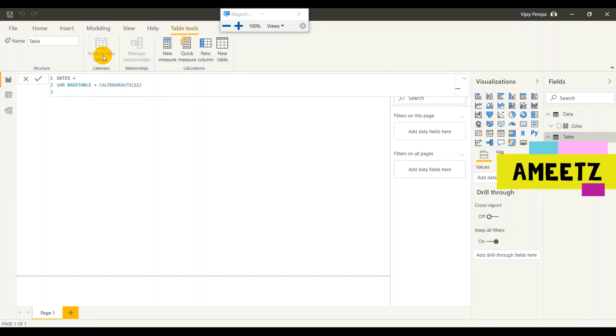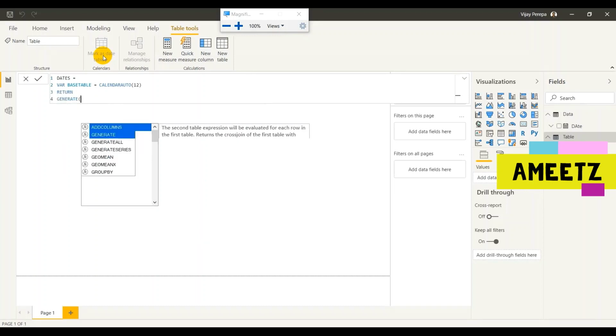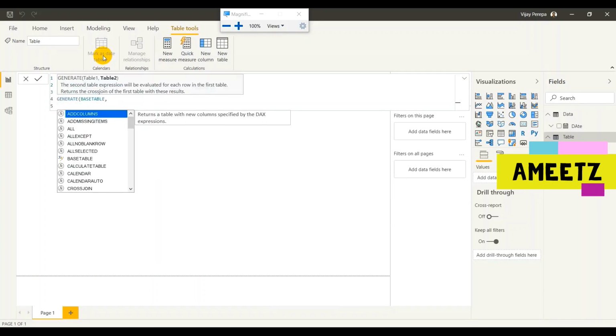Now the next step is to use this base table and generate another table. Then you need to use the syntax RETURN. In RETURN, you need to generate a new table using base table. Now you need to define all the variables. First, let us define the regular variables, that is your regular hierarchy like date, year, month, and quarter based on the Jan, Feb, March criteria, and then define what we require based on the fiscal year, whether it is April to March or June to May or July to June, etc.